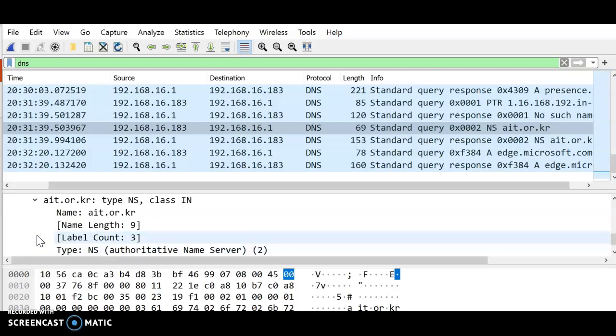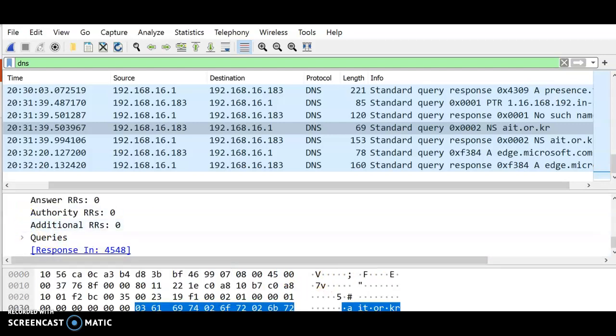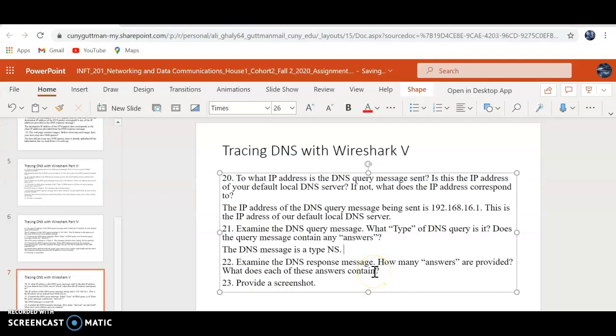Does the message contain any answers? We got any answers? No. It just contains the query. That is all. So we write: No. The message only contains the query.